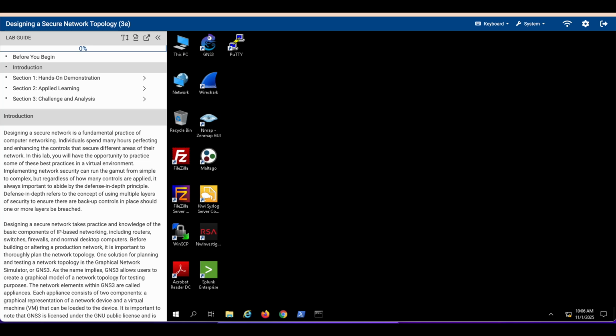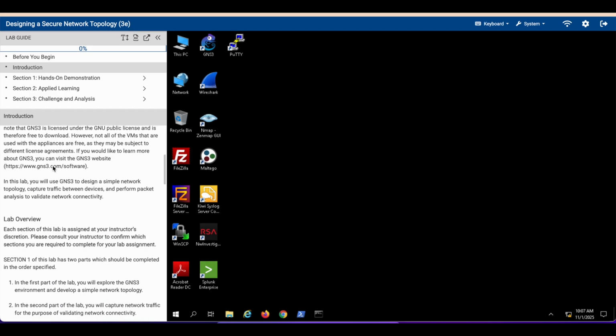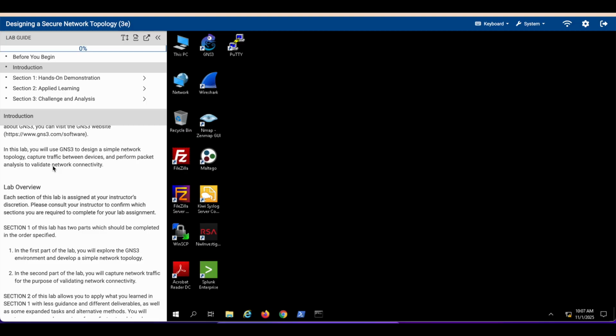We are going to work on lab 3, designing a secure network topology. You can read through the description, but overall, the workflow is going to be using a simulation tool called GNS3, one of the more popular network simulation tools. And we are going to run the simulator on the V workstation computer.